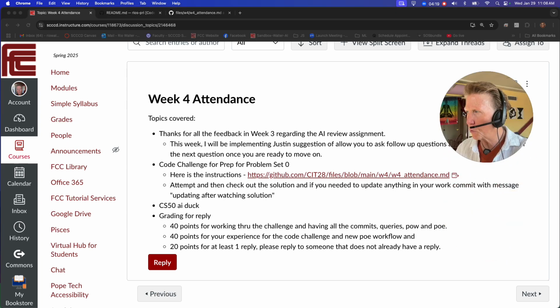And I've shown you the grading here, right? So 40 points for working through the challenge and having all the commits, the queries, the proof of work, and the POE, that's what it's called, the proof of effort file. The proof of effort workflow, okay? And again, this is what we're about to learn.